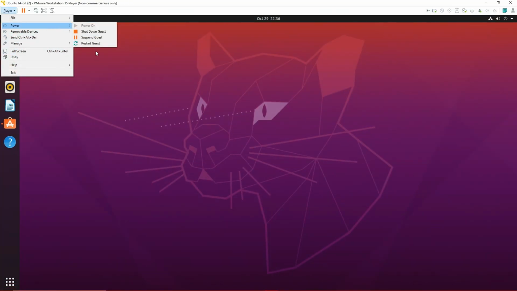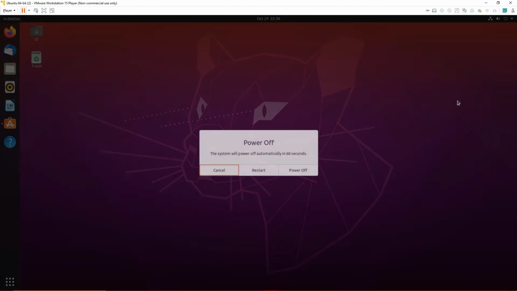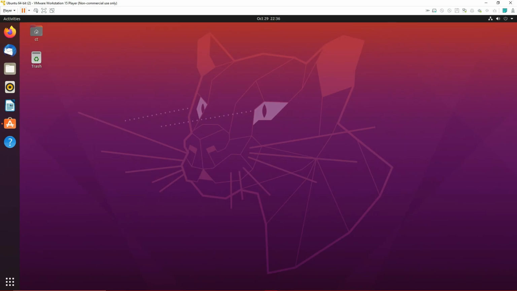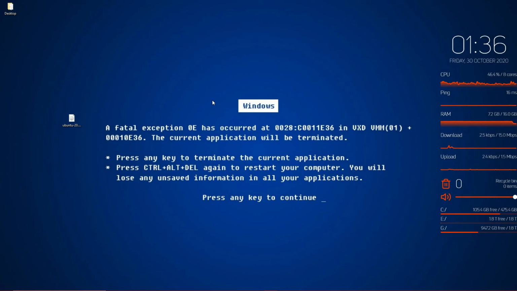What we can do now is shut it down. We can either shut it down from here or shut it down from here. So go to power off, and we'll click power off. Now you'll probably again see some code on the screen. Removable devices, that's okay. And here, and it's done. So that's just a simple tutorial on how to install Linux and all that on a virtual machine.